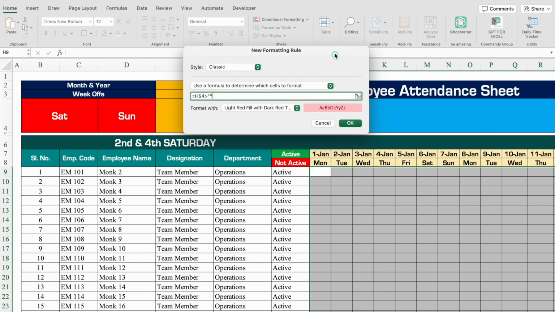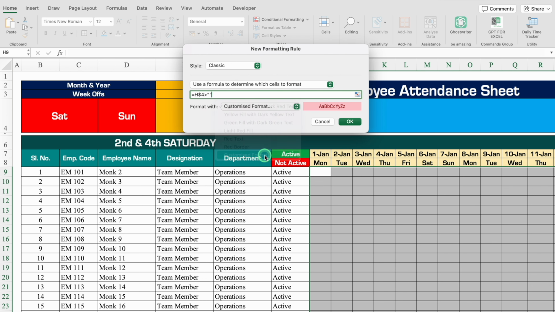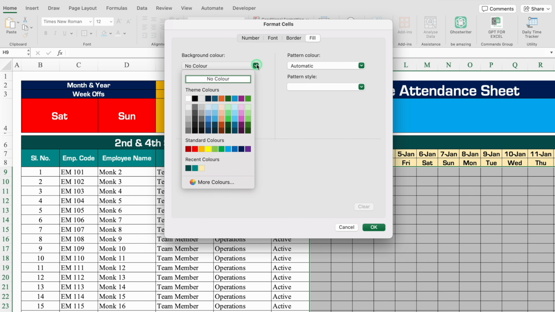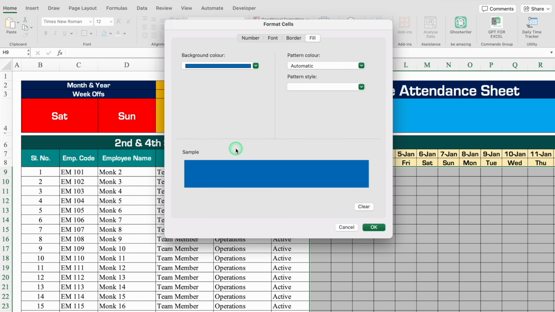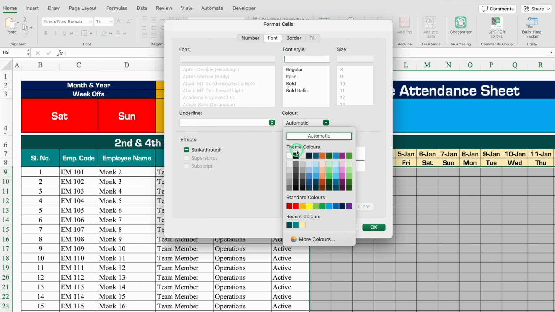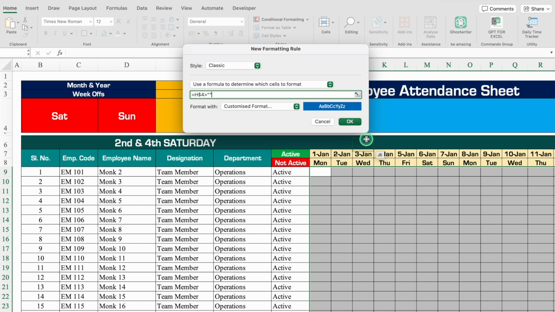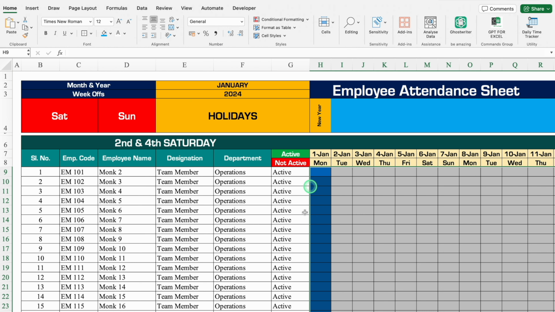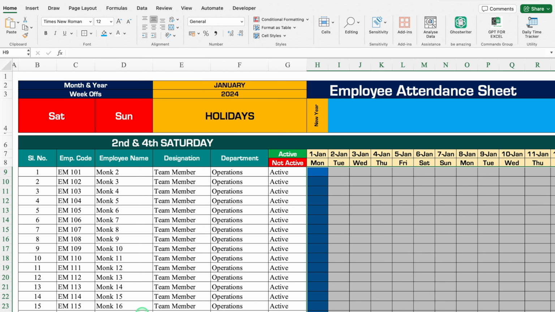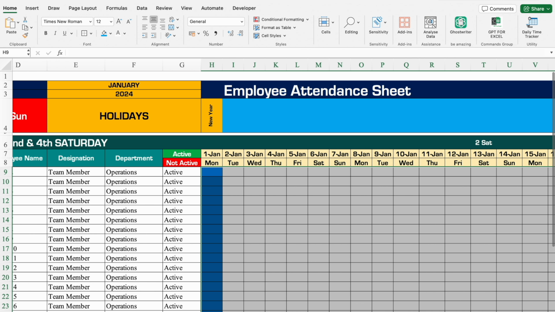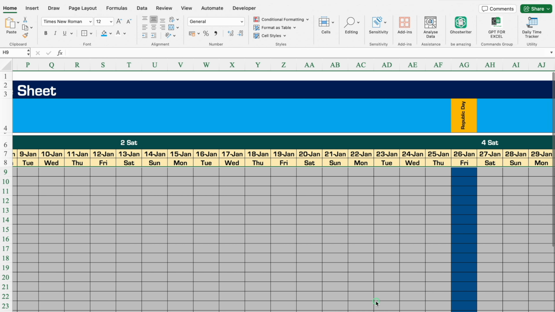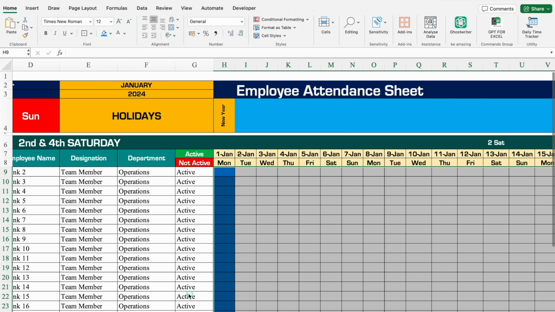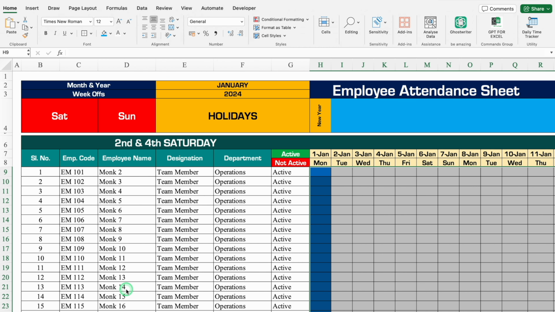We'll take this on top, click on the drop down, custom format, fill. From here we will select a desired color, and the font will be white. We'll do OK. OK. So our holidays got highlighted. 1st of Jan is a holiday, it got highlighted in blue. When we come to the right-hand side, 26th of Jan also got highlighted in blue. Now we will highlight our Saturdays and Sundays. Our Saturdays and Sundays, meaning week offs, will be highlighted from here.